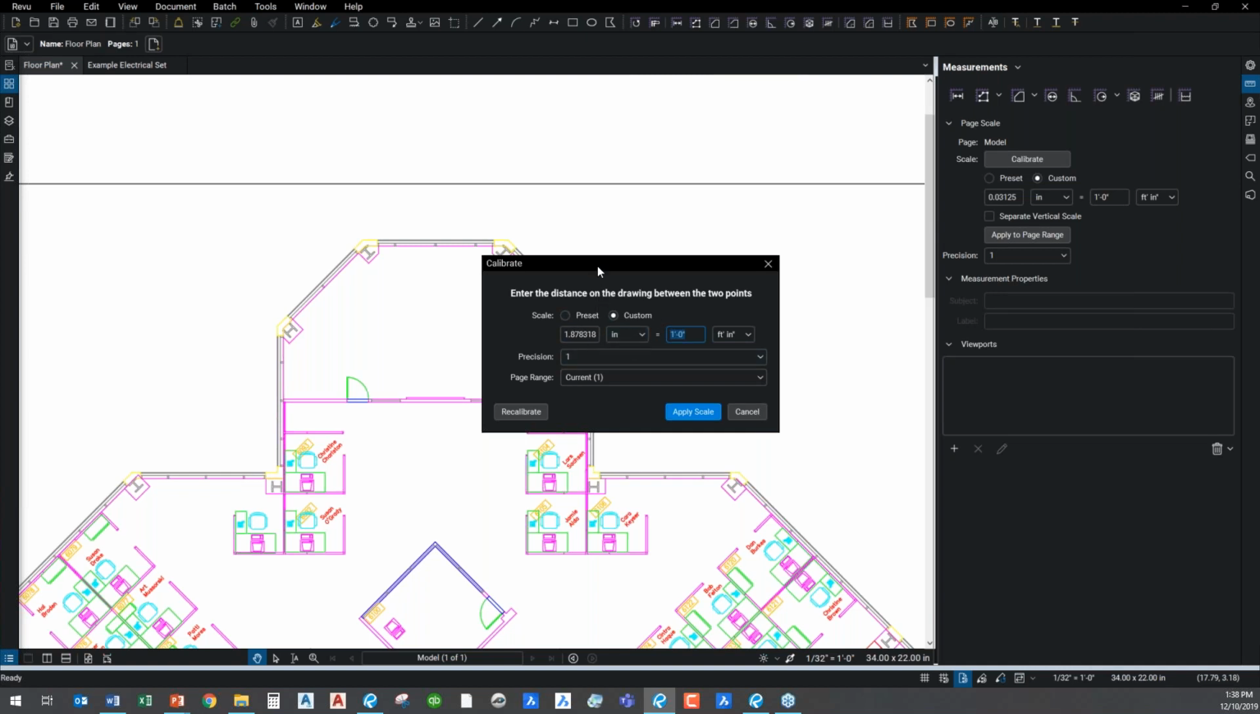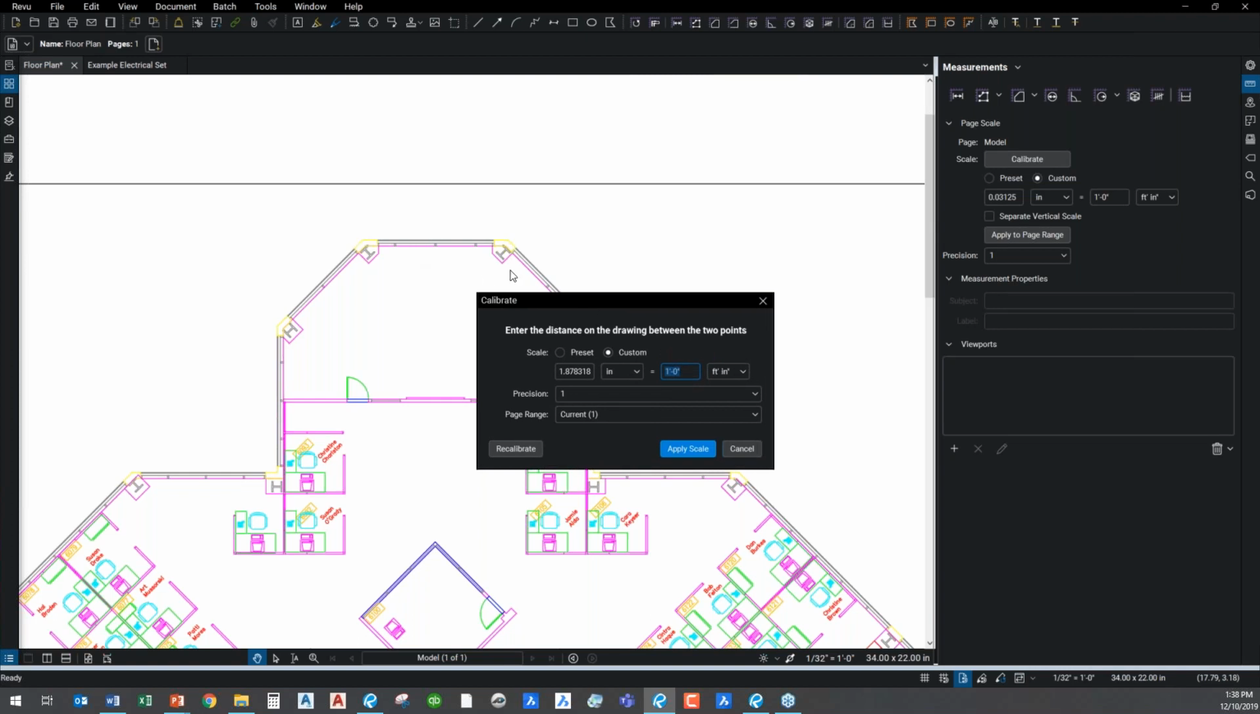That's the measured inches. When I picked from that corner to that corner, that's 1.87 and change inches in printed paper, okay, in real world size, right? And I'm setting that distance to 21 feet. And you see I can set separate units, right? Centimeters, meters, inches, feet, whatever I need.